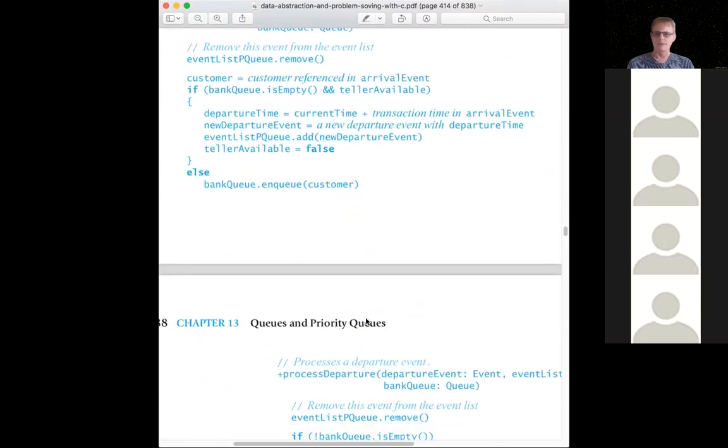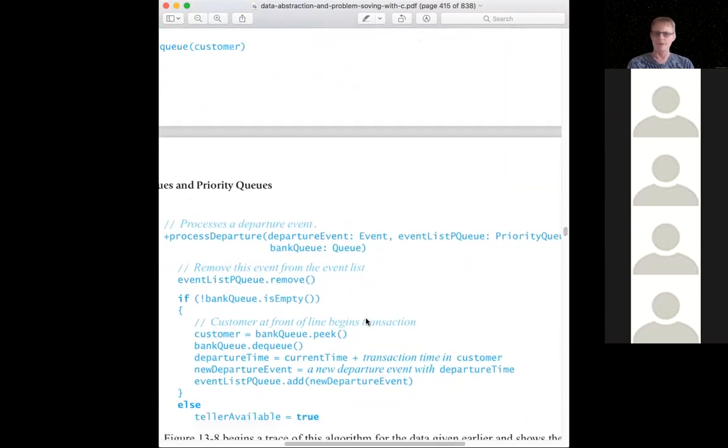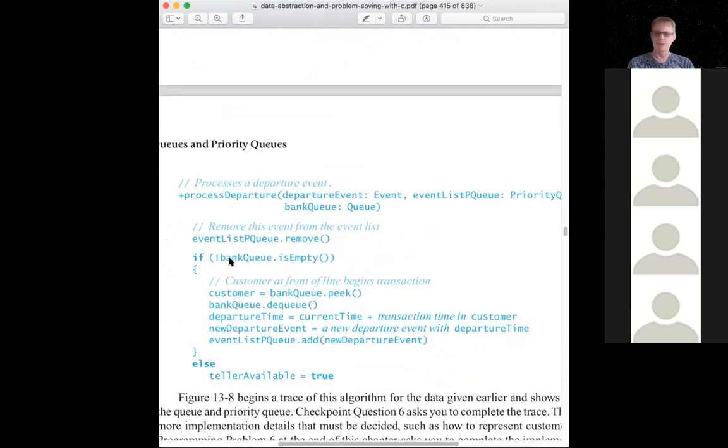If we have a departure event, then we execute this function. The easy part here is if someone leaves and there's no line, then all we do is we say teller available gets true, right? When I say if someone leaves, that means they just finished their transaction, right? They finish their transaction, there's nobody in line, so all we're going to do is just say teller available gets true, and that's it.